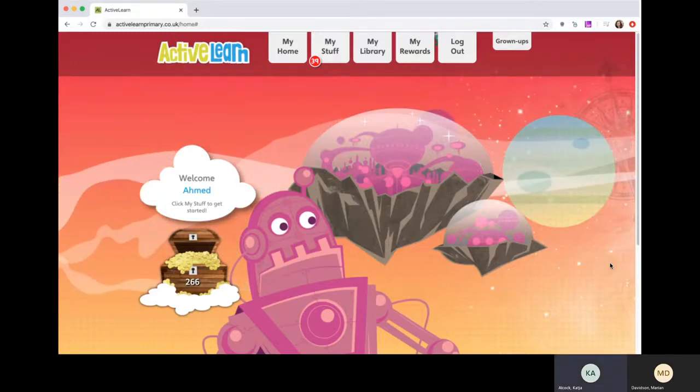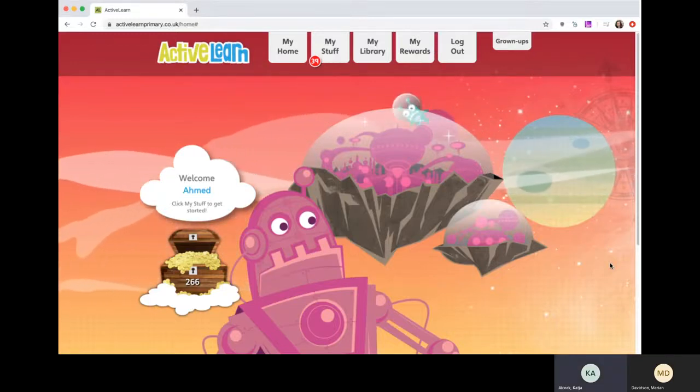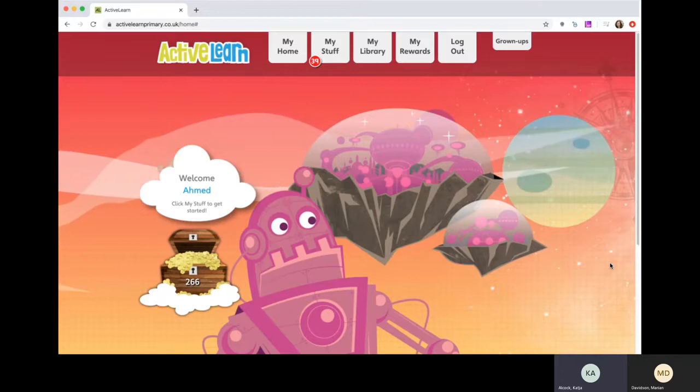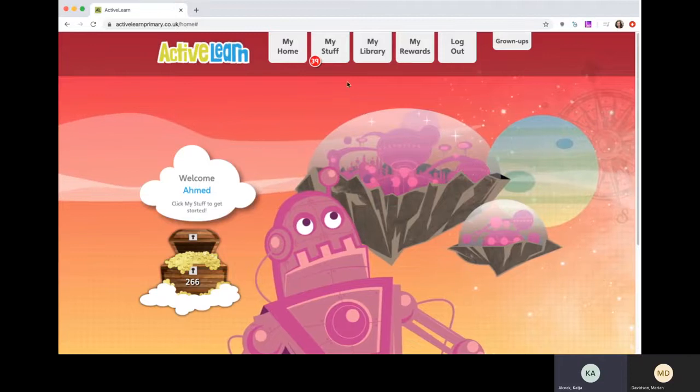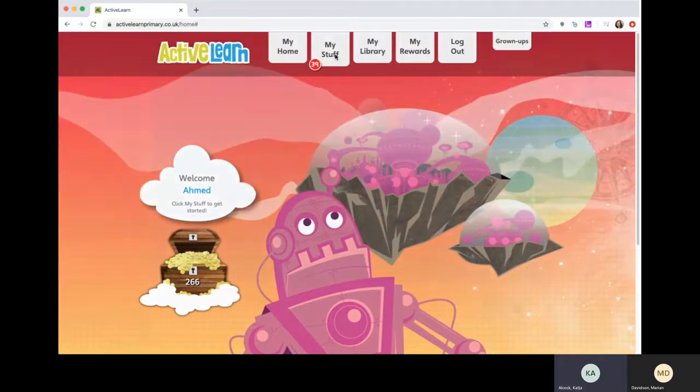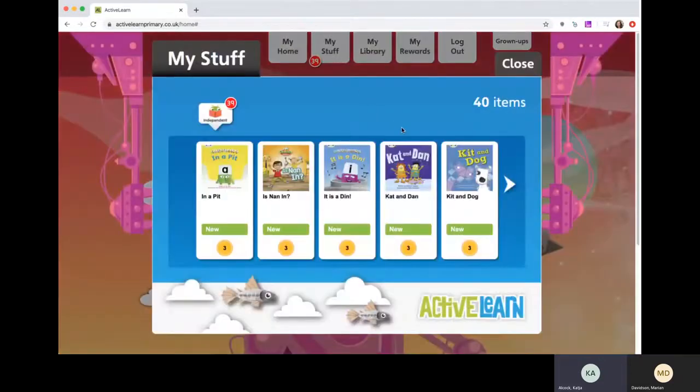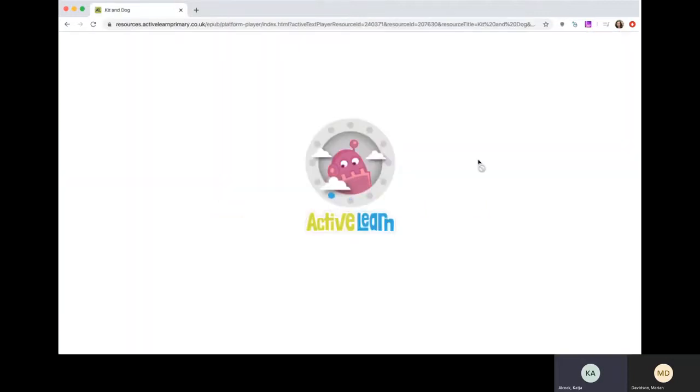Once your child has logged into Active Learn Primary, they'll be on the home page of the Pupil World. To see eBooks that your teacher has set, go to the My Staff tab and click on the Bug Club Independent tab. Your child should now be able to see their books. Click on the eBook card to open an eBook.